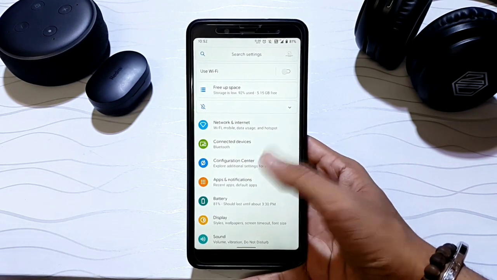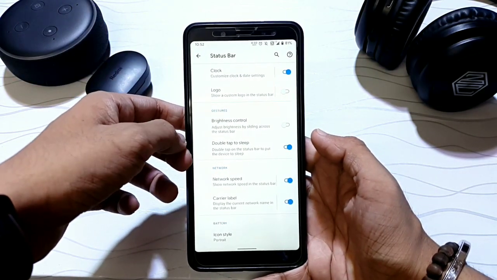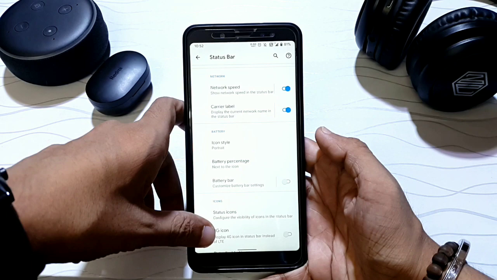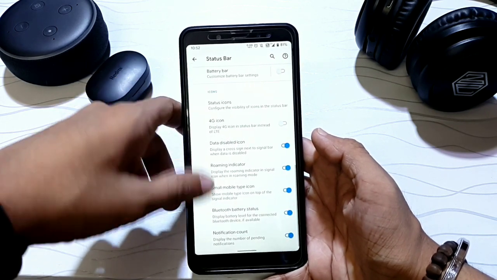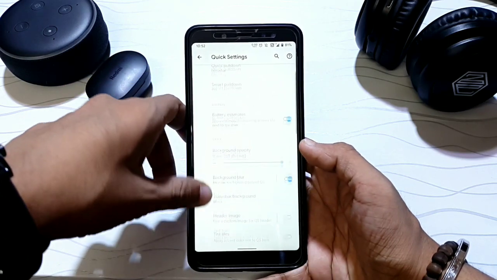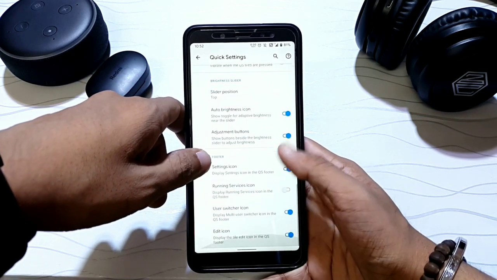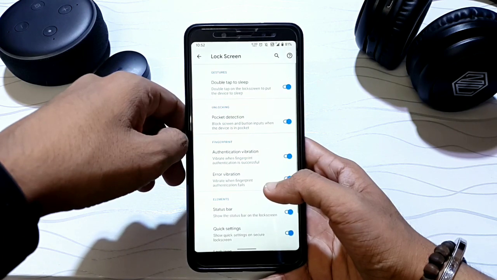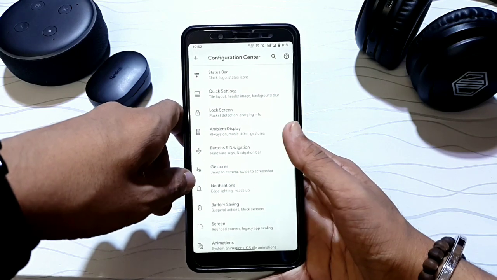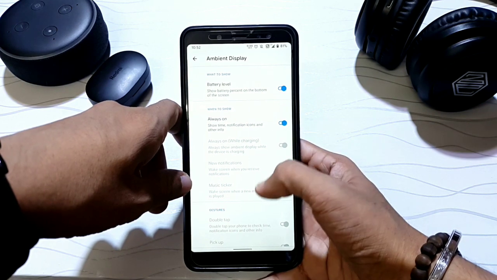Let's go to the configuration center. Let's go to status bar: clock, logo, brightness control, double tap to sleep, network traffic, carrier label, icon style, battery percentage, and many more. Go to quick settings. As you can see there, you can customize this as you prefer. Let's go to lock screen: double tap to sleep, vibration and other things. Let's go to ambient display, always on and other things.